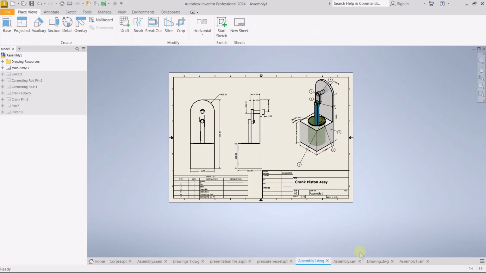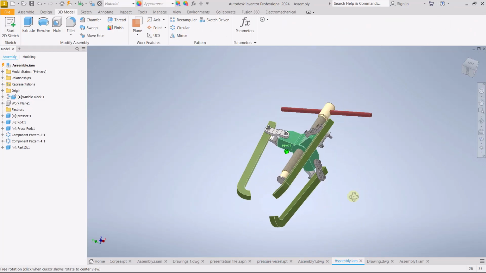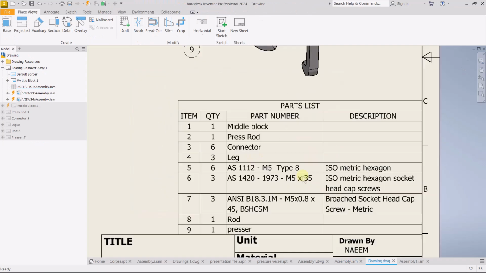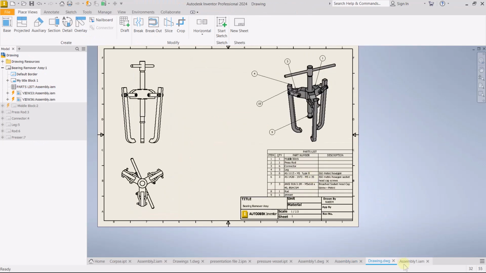We will be working on different types of projects. This is the crank piston assembly. Then we have the bearing remover assembly, and these are its documents, different parts, standard parts and something like that.